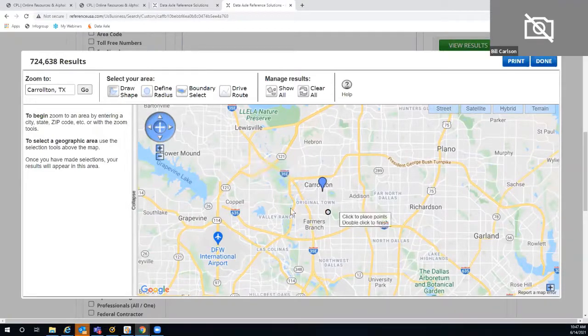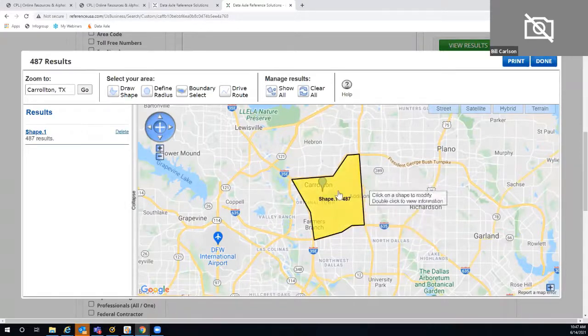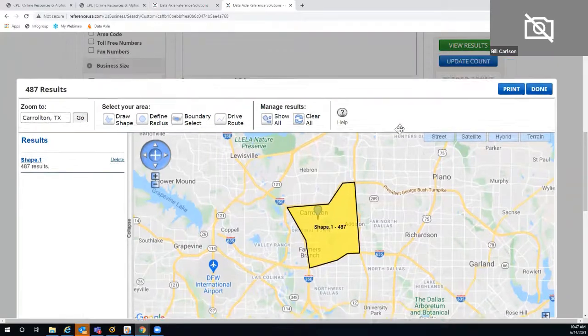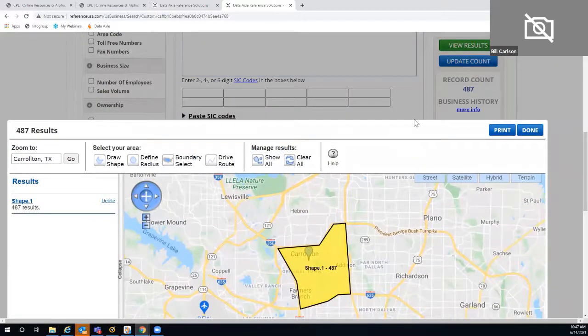So I'll draw my own shape. Let's say that I want to look at this area. It's a single click to start it, a single click to change direction. If you remember that game Etch-A-Sketch, it's kind of like that. I was never very good at that. I'll just go straight up this corridor. So I wanna look in this area. Double click to finish the shape, and then it will calculate how many businesses match my criteria in that particular shape. If that's all I need, I can simply say done here. And as you can see, I'm ready to give you those 487 results.